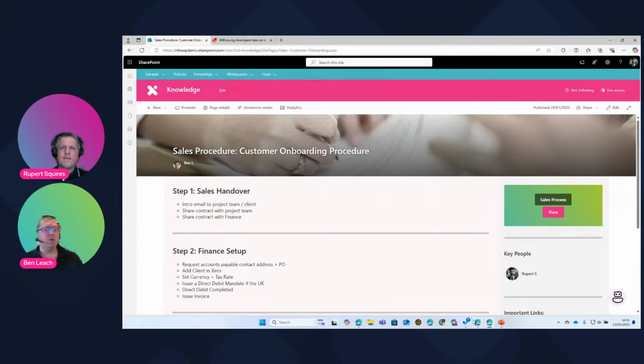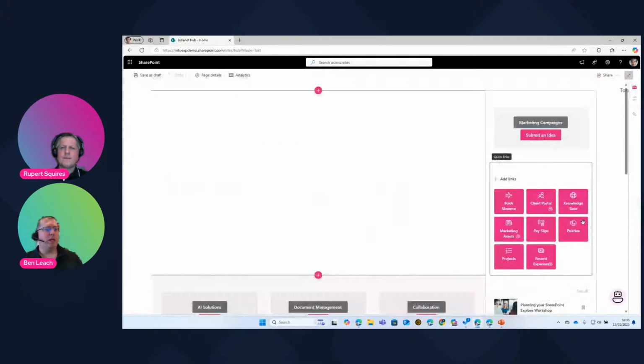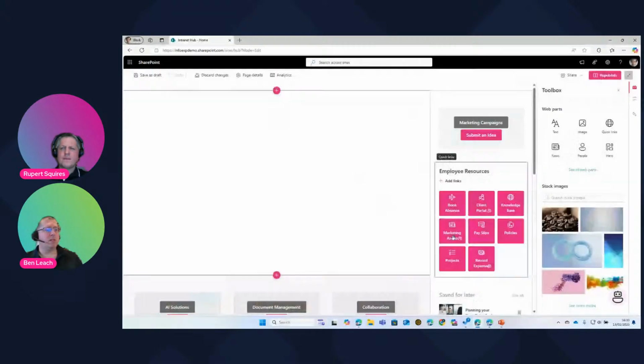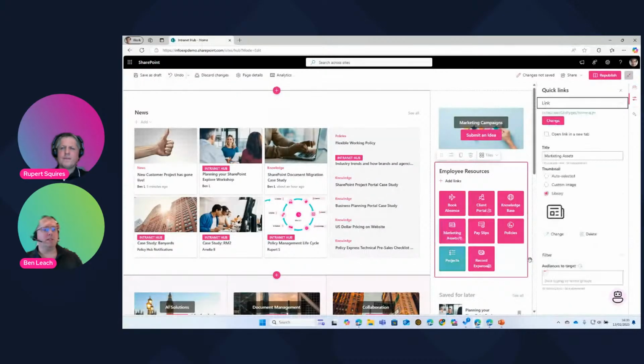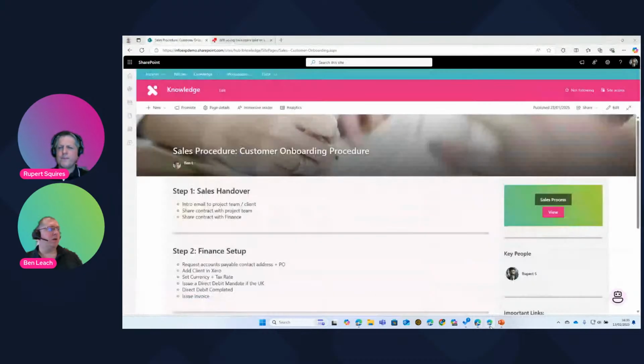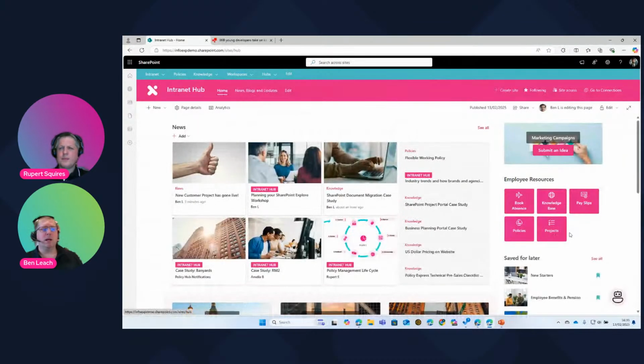The same thing goes for our quick links. So I can actually target quick links and individual links and say who should be able to see them. So the marketing assets, for example, I can say that, again, only the sales team can see that. If I jump back to the home page for this user, you'll see the set of quick links has been reduced.